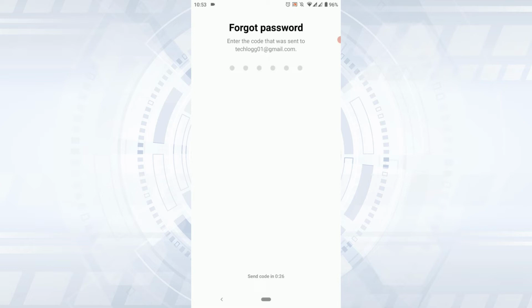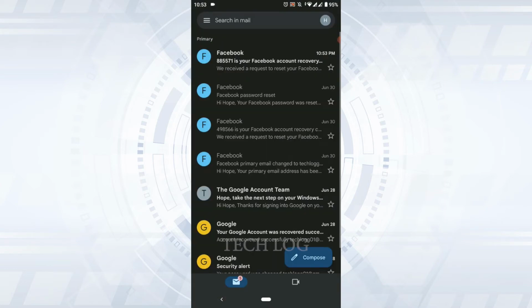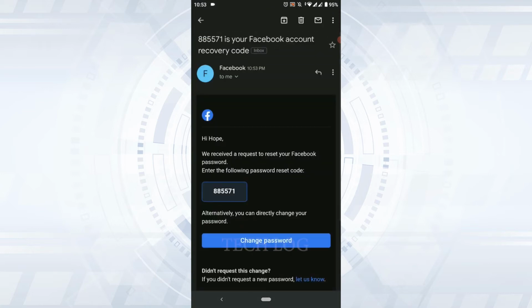Now what you need to do is you need to go check your mail and type in that code over here. There's the code. Copy this code and paste it over here. Tap on paste.